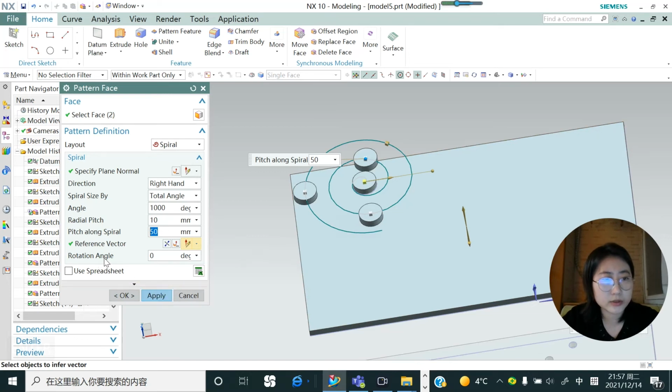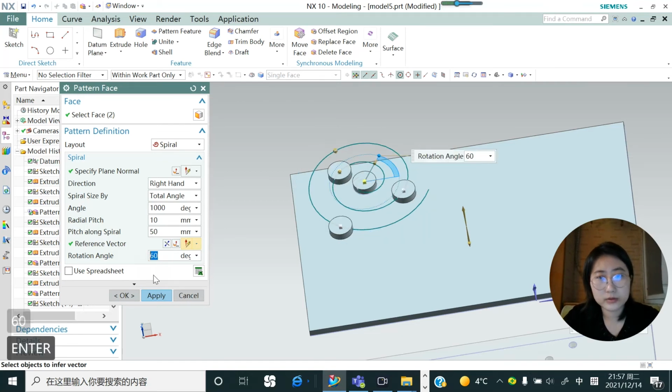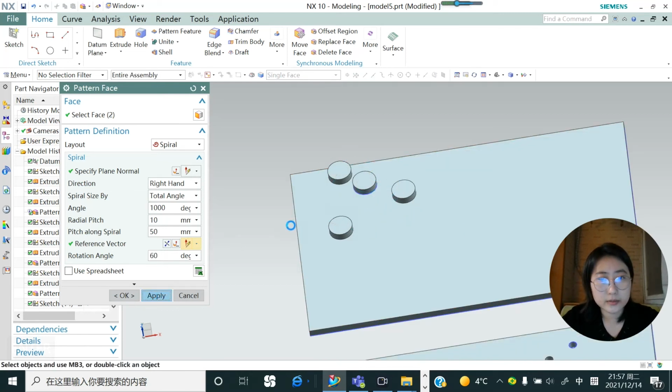And it also has rotation angle. So default is 0 degrees. If I change to 6 degrees, the pattern is also based on this angle rotation. It changed compared to before. And let's hit apply.